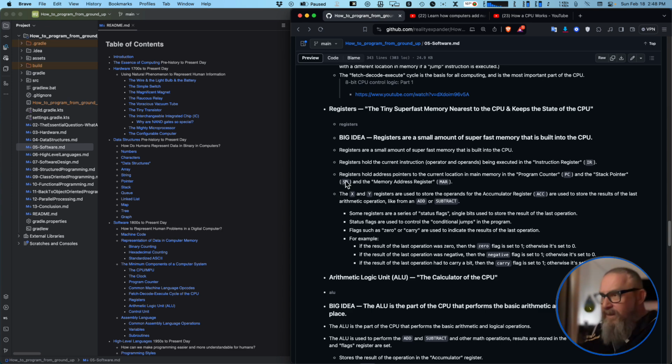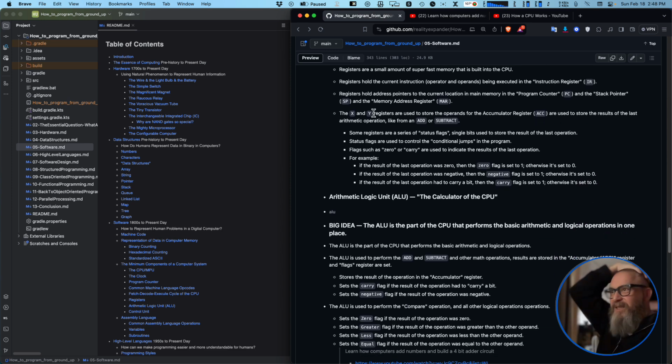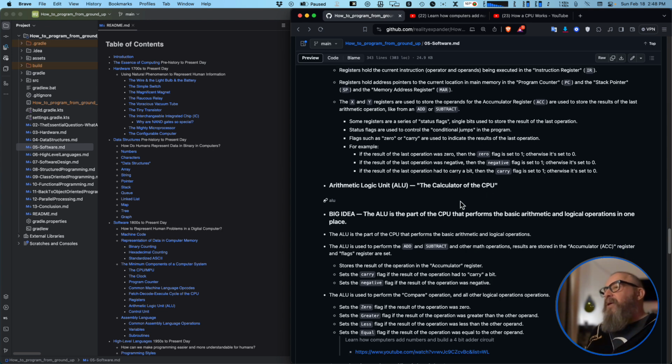As well as the other registers, the stack pointer is another one for doing subroutines, which we'll talk about. Program counter, instruction register, the memory address register, the X and Y or the A and B. Some use X and Y, some use A and B as the two things that are going to go into the ALU. Some will have multiple ALUs. Some have multiple of all these things. But this is the basic fundamentals that they're all going to copy and extend and change.